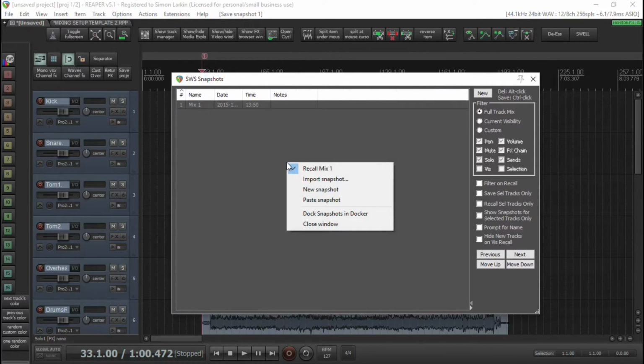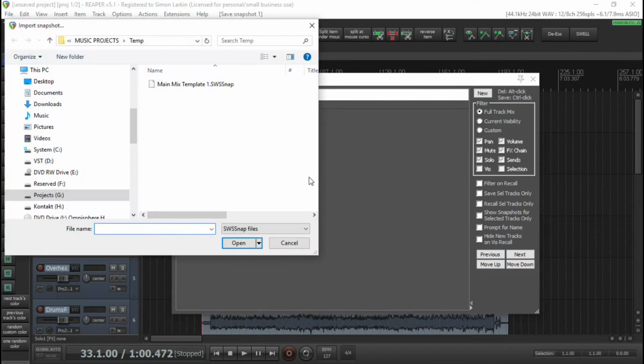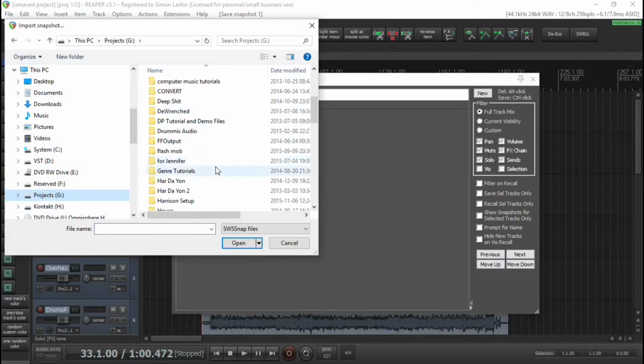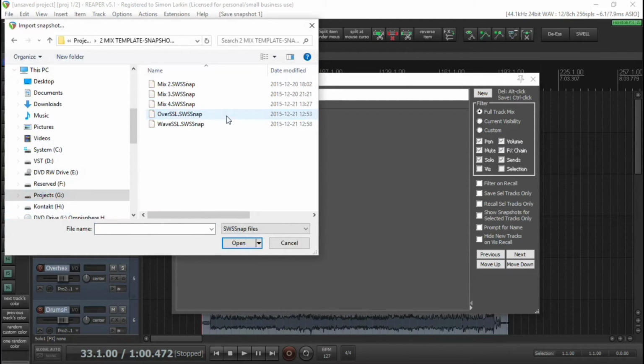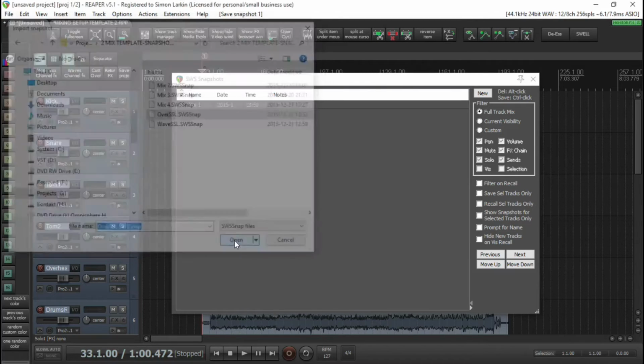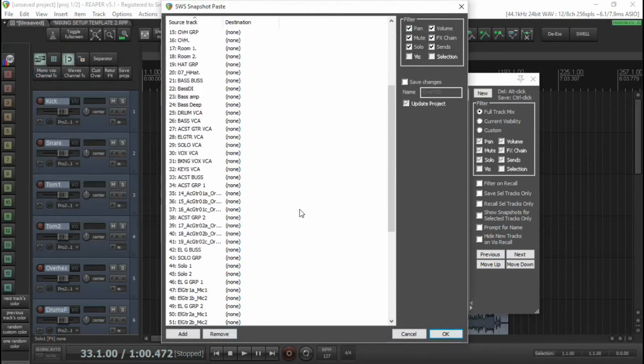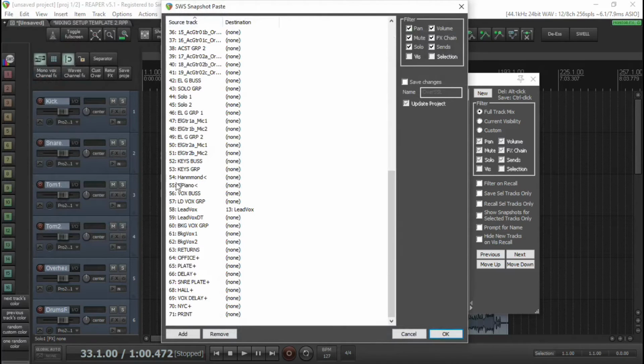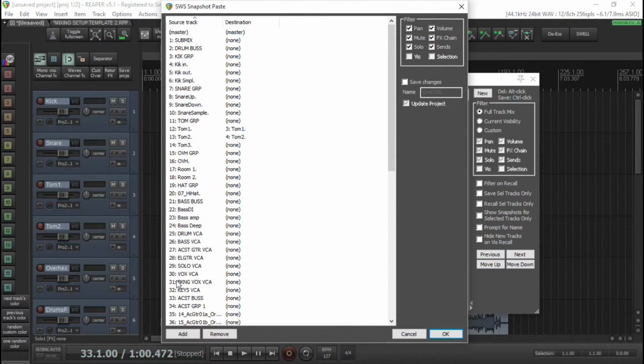So if we right click on here now, we can press import snapshot. So we open this up, go to our folder where we saved them, and I'm going to choose one at random and click open. So there we have our snapshot. Now, on the left-hand side is our template, basically. And on the right, we can link up what audio tracks we want to link to our template. So you can see here, it's actually found a couple itself.